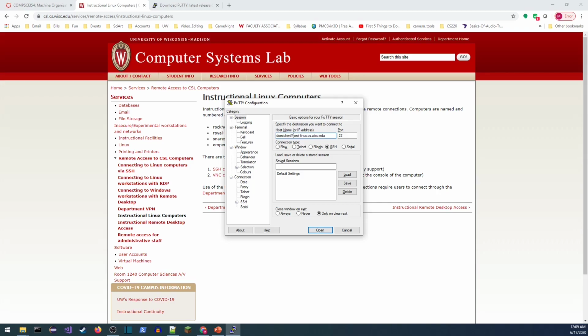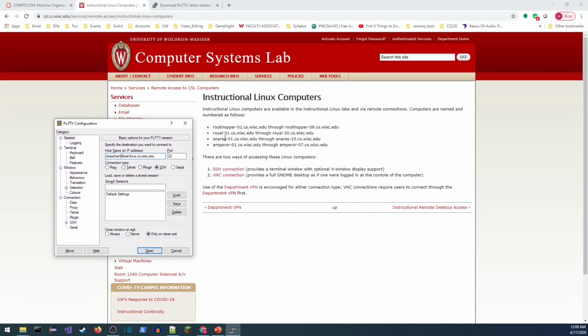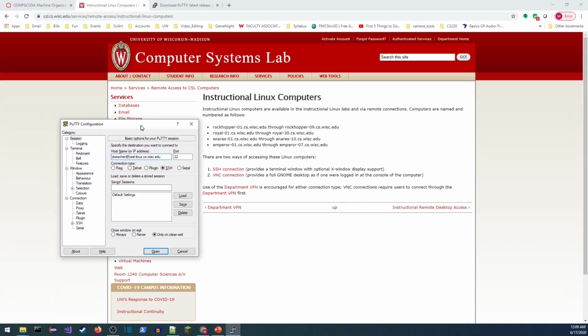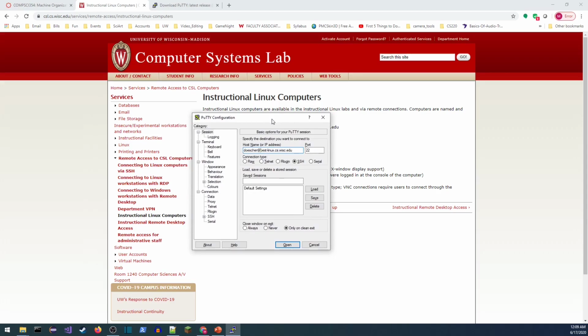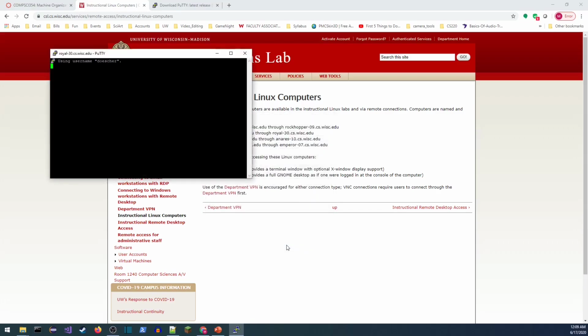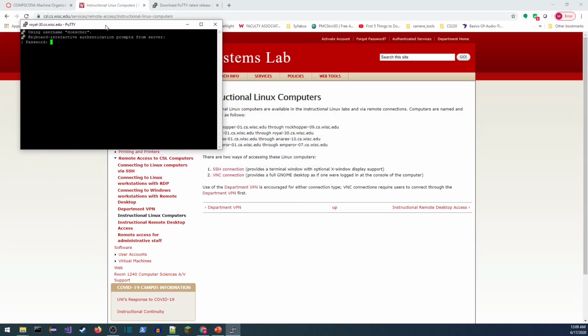It's going to ask me that as I log in, or I can just add it right here. So in this case, Doescher @ and then whatever machine. Best Linux will choose one of these machines, Rockhopper, Royal, Snares, or Emperor, whichever one has the lowest load on it right now, and sign me into that automatically. It just gives me the best choice. Okay, so I'm just going to go ahead and click Open, and this should open up the SSH connection.